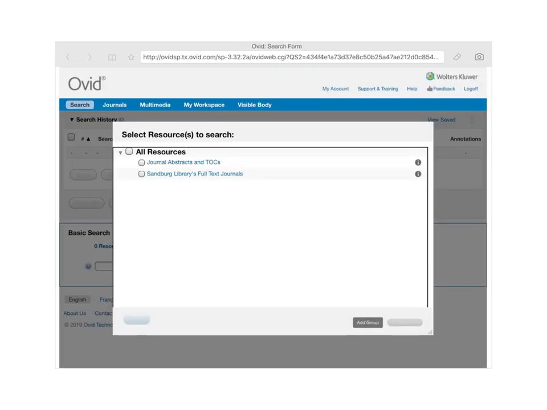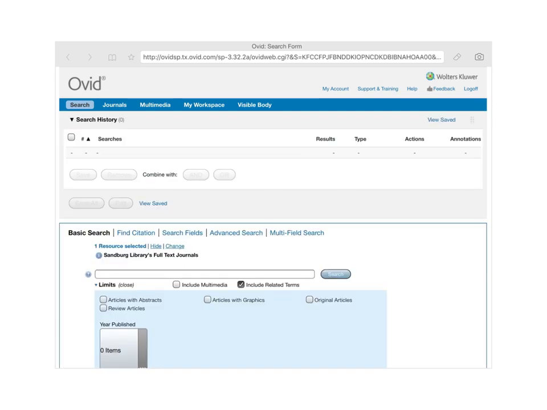And here's the first not particularly user-friendly screen that comes up initially. And what you want to click on is the second thing that says Sandberg Library's Full Text Journals. You want to click on that, and you want to click OK. So then this is the basic search screen that comes up once you've successfully gotten it in.